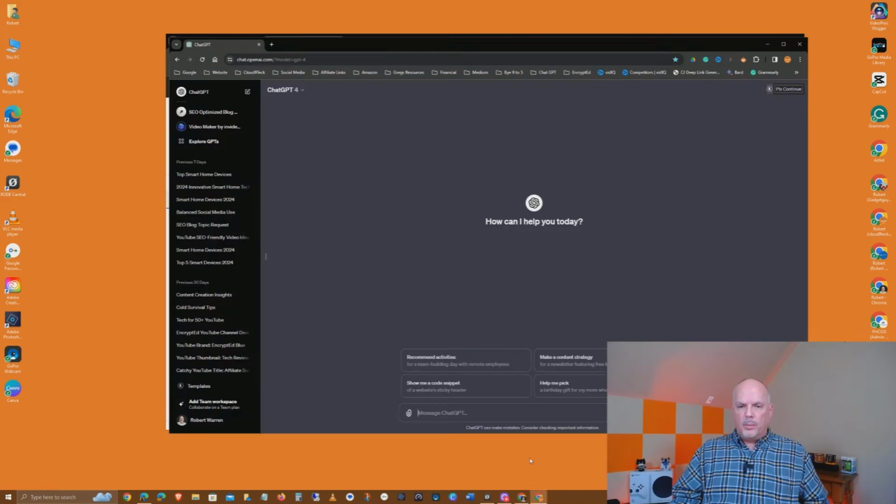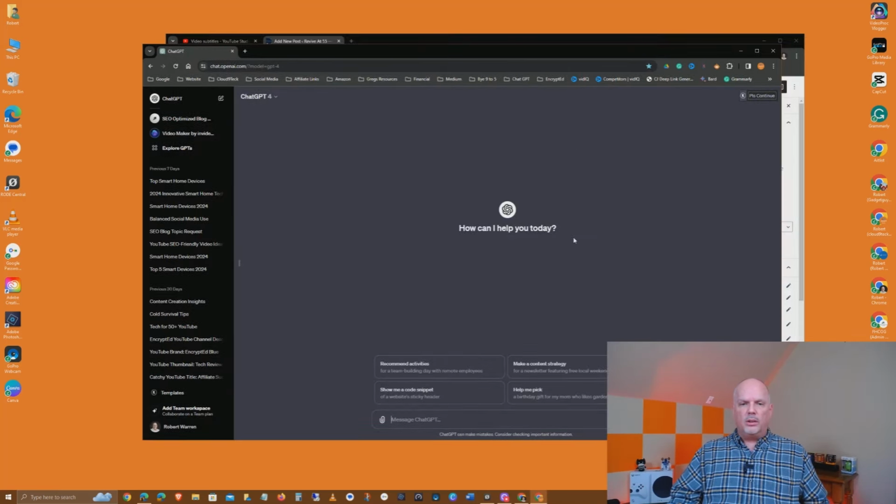So let me open this window here. I'm already logged into my ChatGPT account. Now you don't have to have a paid account. You can use the free version of ChatGPT. If you do, it just uses the 3.5 instead of the 4. GPT-4 is a little faster, it's a little more accurate.